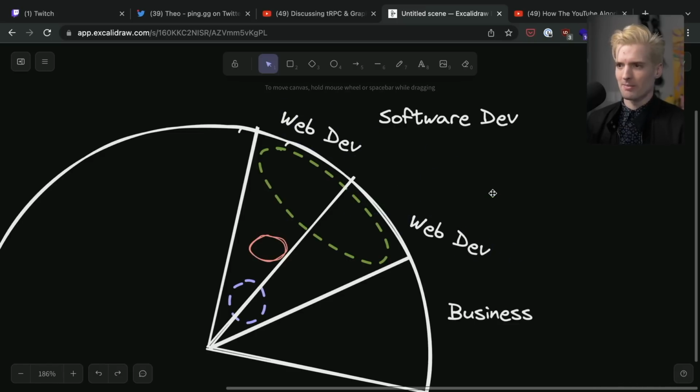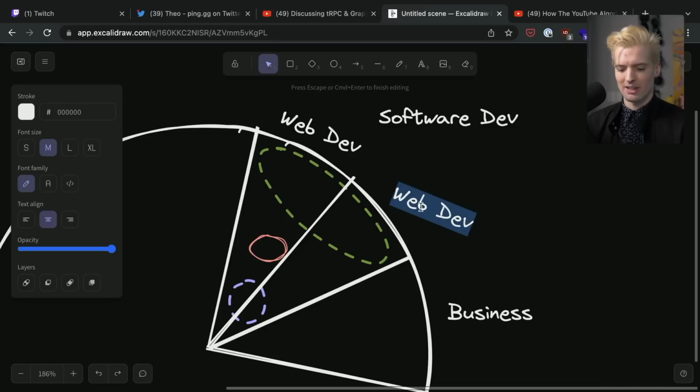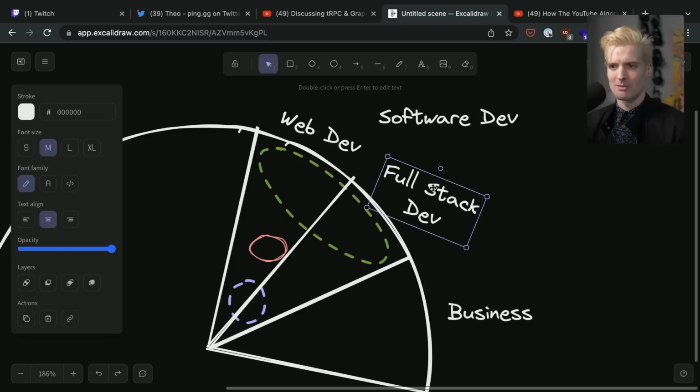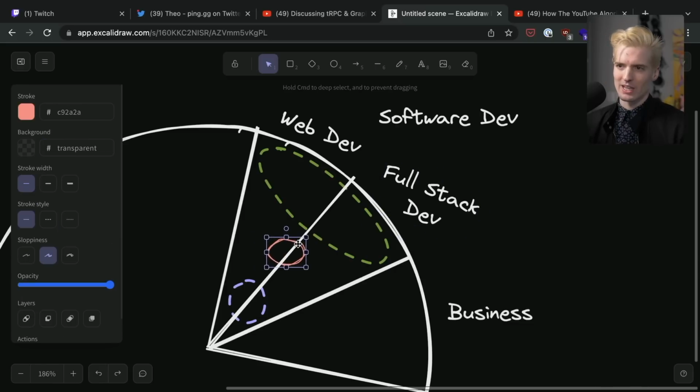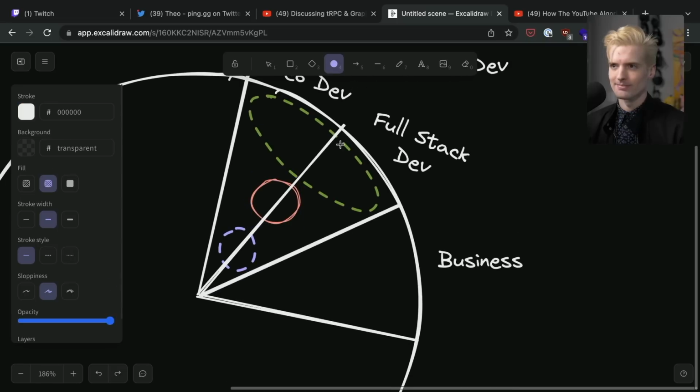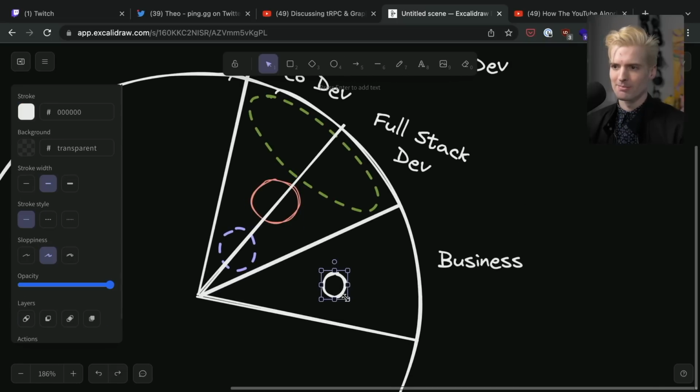Kill these as well. We have web dev and we have full stack dev. You could even have backend dev somewhere in here too. And where I was filling, it's probably somewhere between these two, a decent sized range. Then I made a video over here.